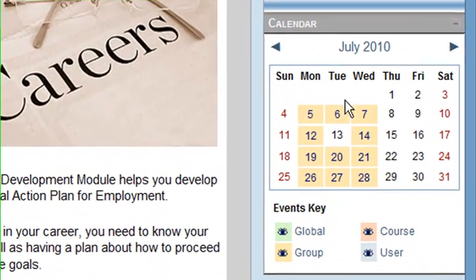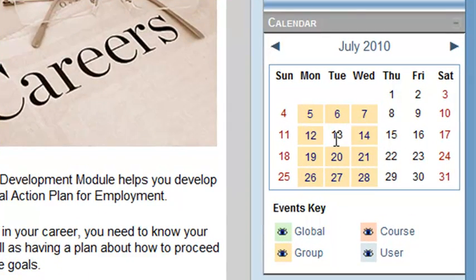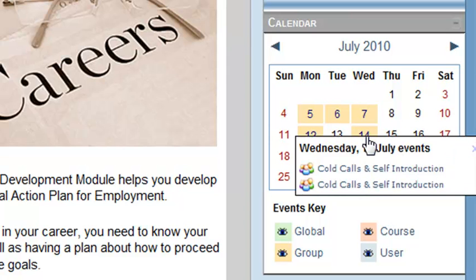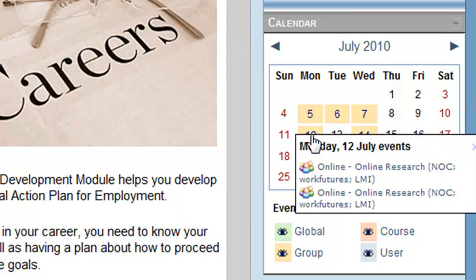Okay, so on the side here, I have colored in dates where there are calendar entries, and I can see I have nothing on the 13th. But if I mouse over on the 14th, I get a pop-up of what is occurring, as well on the 12th.